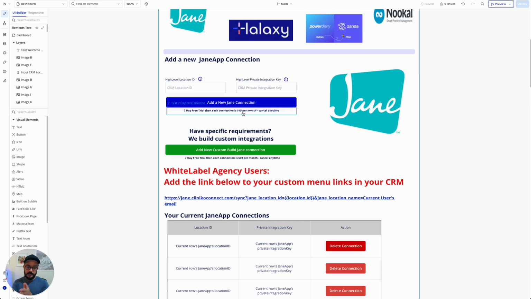What happens next, once you click on integrate and it shows you the success message, is that we push some new custom fields automatically to your GHL account, and then we do a complete fetch of all of your patients and clients within Jane. It might take a couple of minutes or a couple of hours, depending on the size of the data, for the contacts to start coming into your GHL.